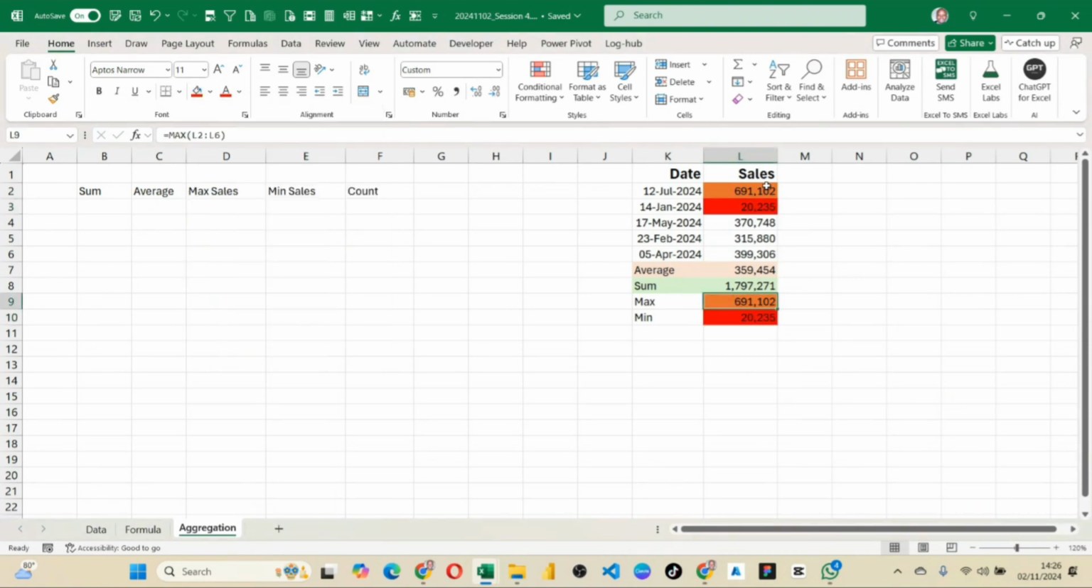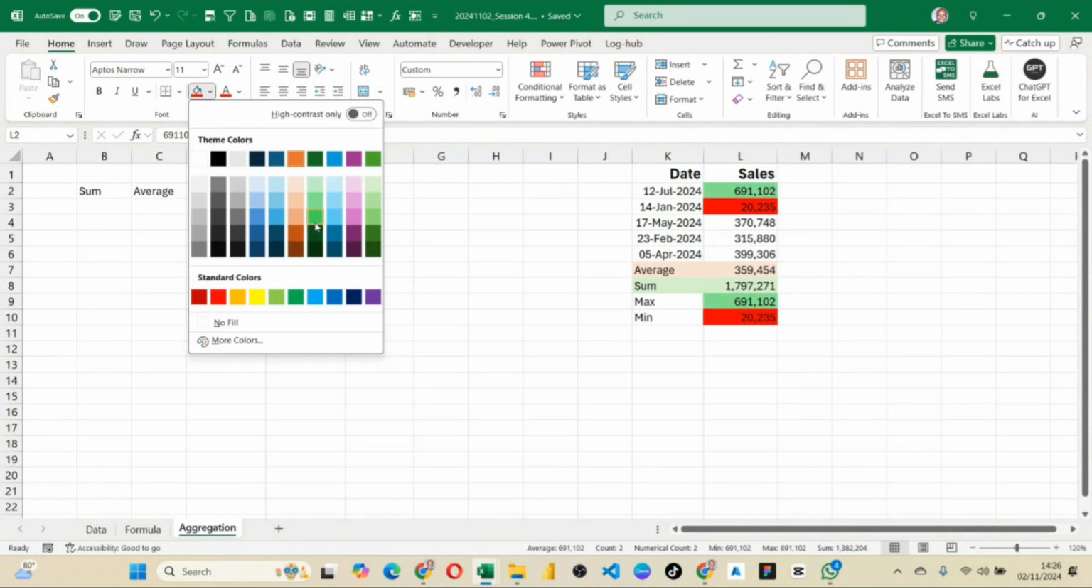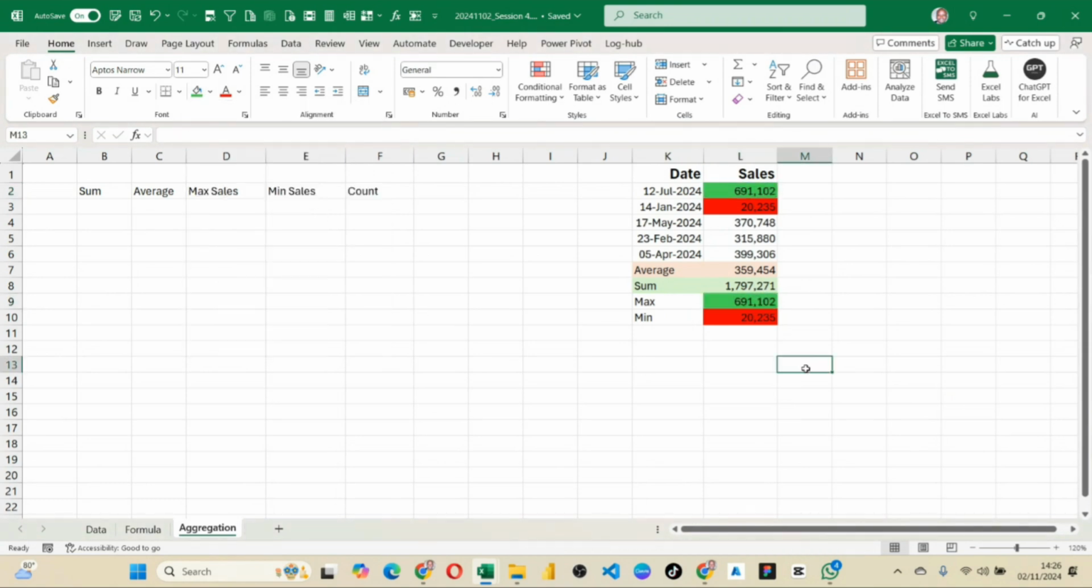Actually, this is maximum. It was required to be highlighted with green. I'm doing this on purpose. Good is always with a green, and lower is always with a red. You also know traffic lights, green is go, red is stop. So you can relate. So here it is okay, you can always do that because your data is small.